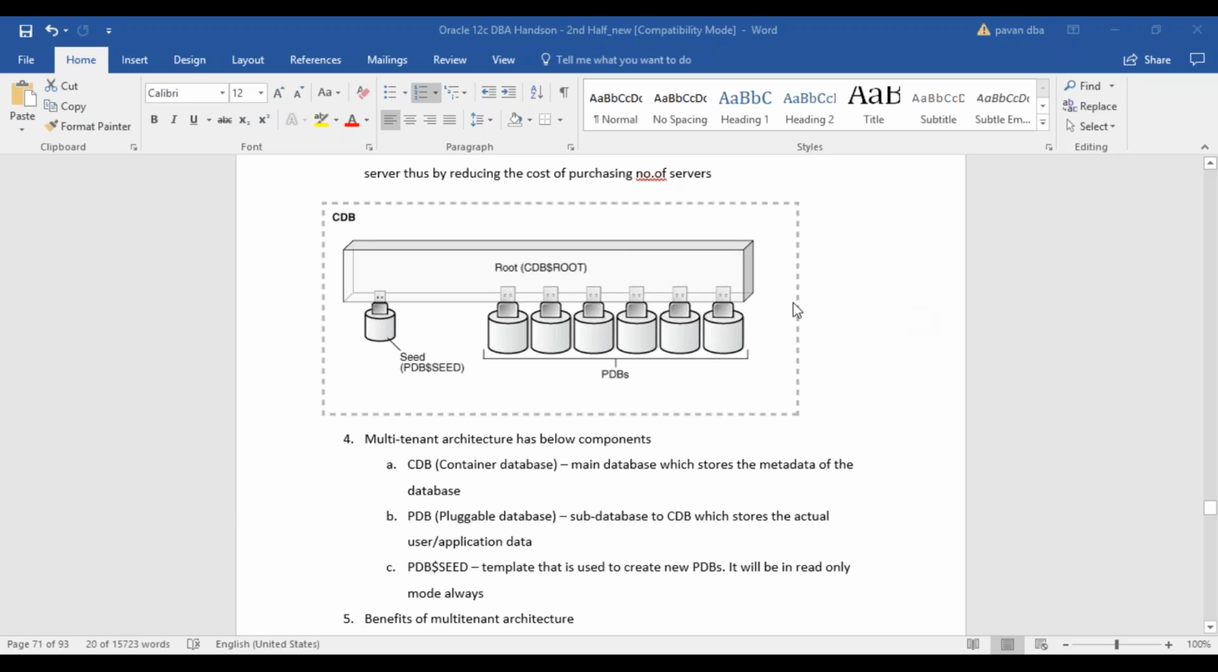So now coming to the other components that we see here. You are seeing one more thing, CDB$ROOT. This CDB$ROOT and CDB are one and the same. CDB$ROOT is the main component which is going to hold the base tables. So either you can call it CDB$ROOT or CDB. Both are one and the same.